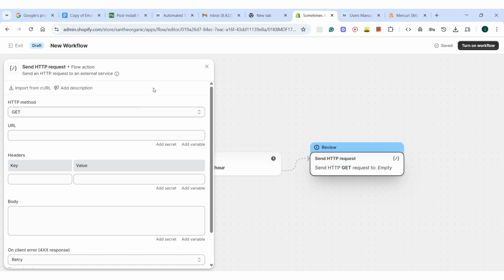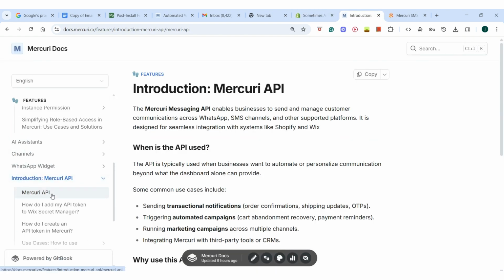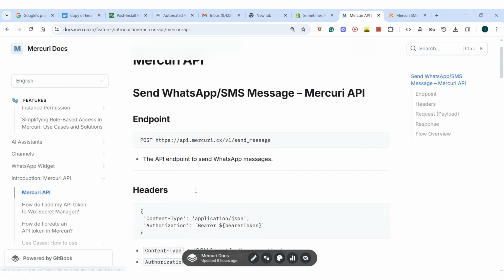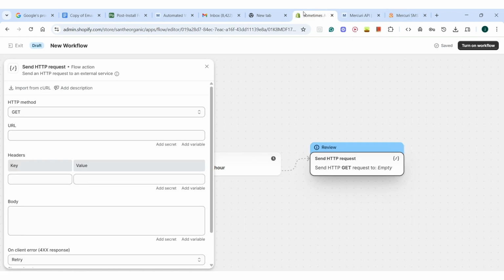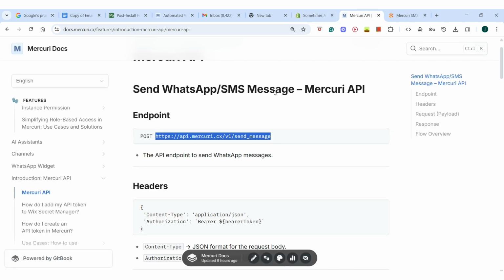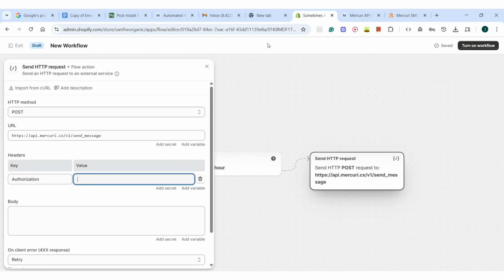Now, we'll configure the action to send data to Mercuri's API. Open the Mercuri documentation, go to the Mercuri API section, and copy the endpoint URL. Then, return to your Shopify Flow page, select Post from the HTTP method dropdown, and paste the copied URL into the URL field. Next, open the Mercuri documentation again and copy the authorization key and its value and paste it into the headers field.